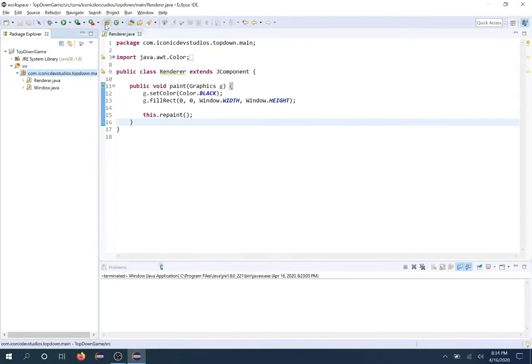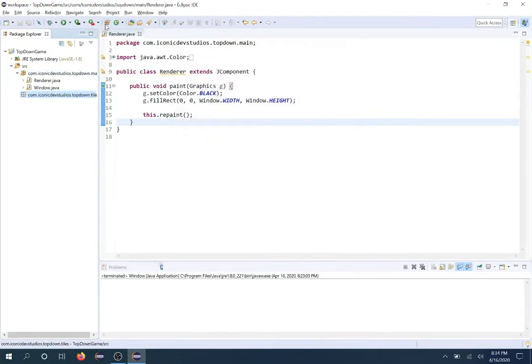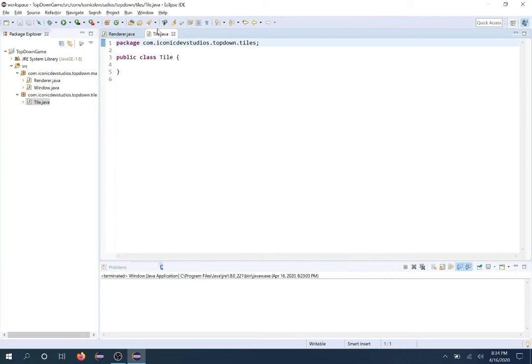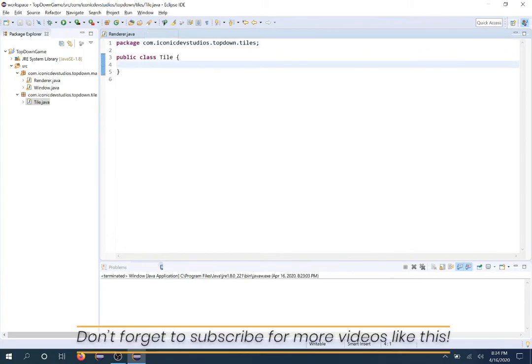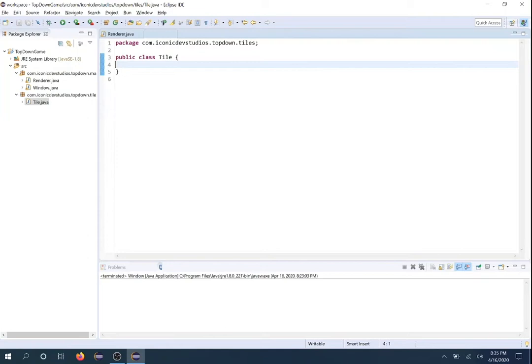So let's create a new package, and we'll call this tiles. And inside of the tiles package, we'll create a class called Tile. And this Tile class is going to contain all the logic behind each tile. So for each tile that we actually want, we'll create their own class where we'll define their color. And that color is going to show the tile that we want.